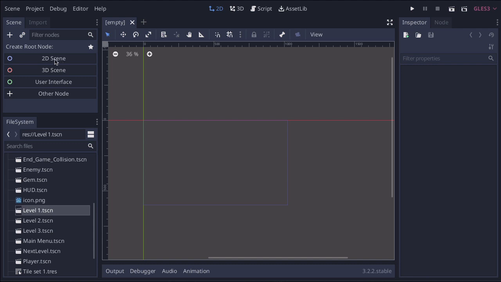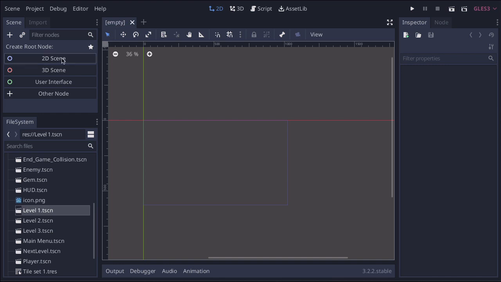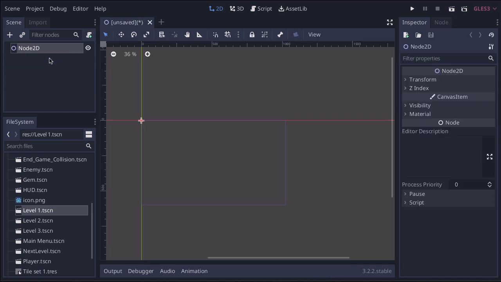So if you click on the button that says 2D scene, and I'm on the empties at the moment. So if you haven't got this open, obviously go to scene and then new scene from here. But I'm just going to click on the 2D scene. Now from here, I'm just going to call it swinging bridge.